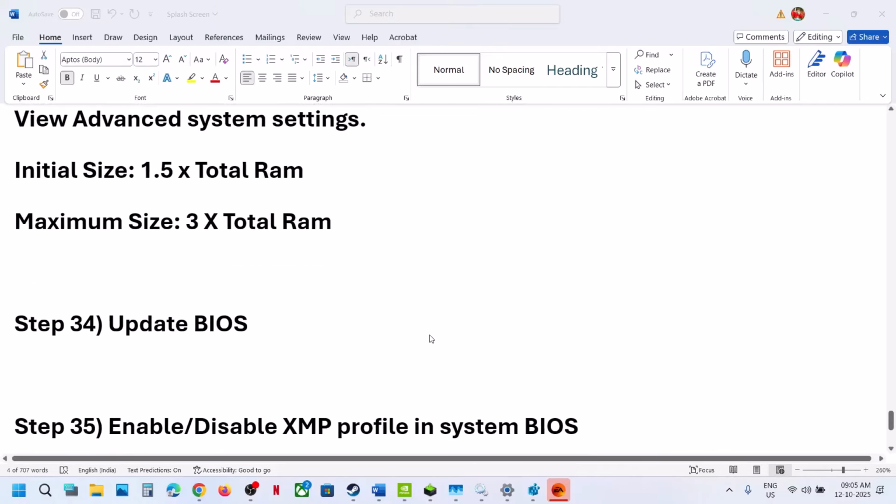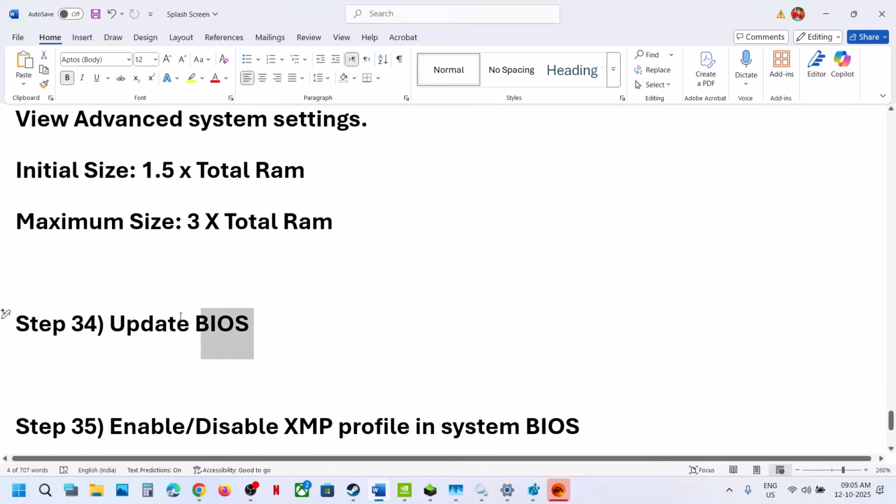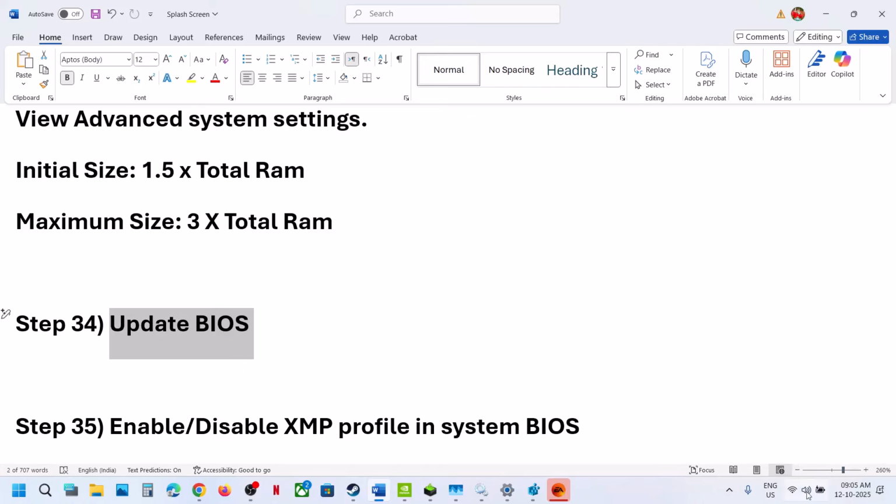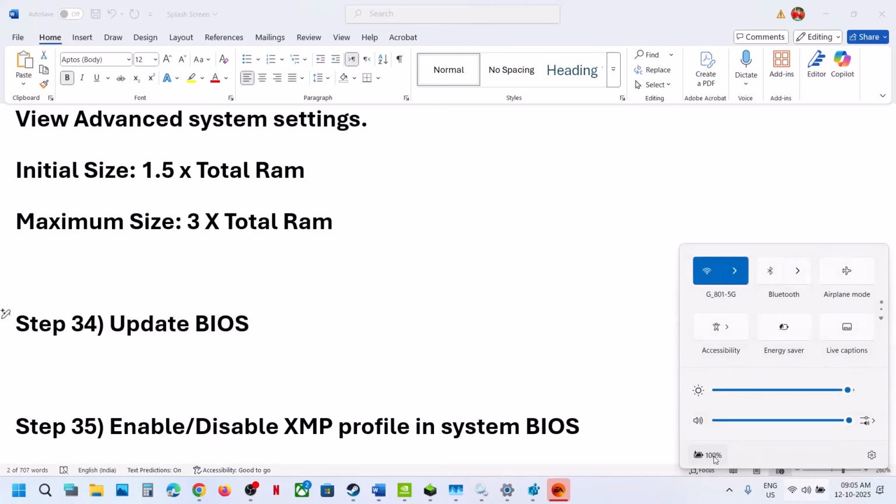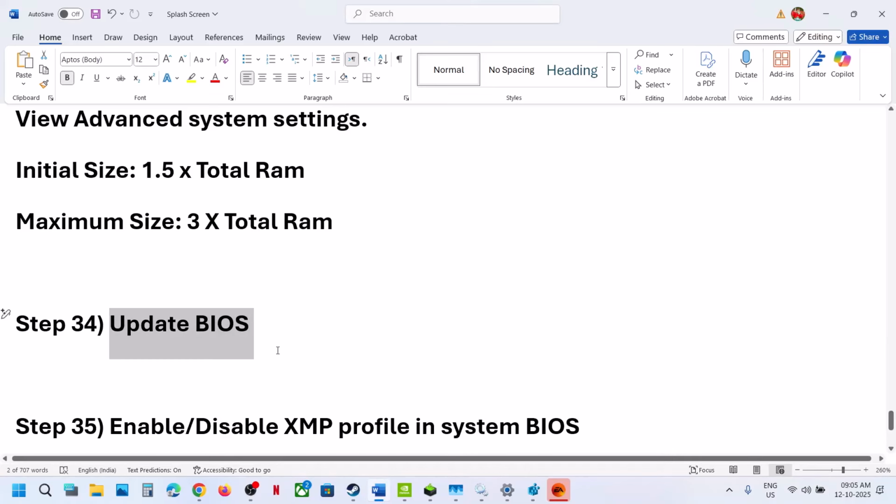the next step is to update the BIOS. This is important. So go to your system manufacturer website, select your model number, and then update the BIOS. In case of a laptop, make sure the battery is more than 10% and the AC adapter is connected to the computer when you update the system BIOS.